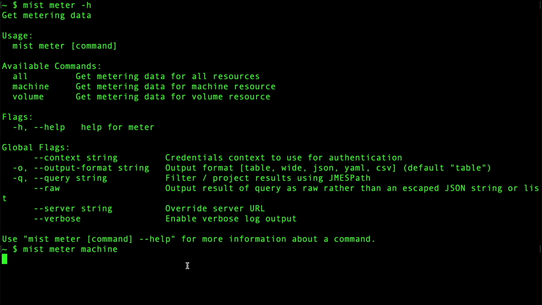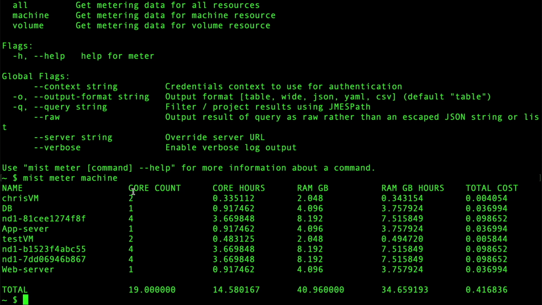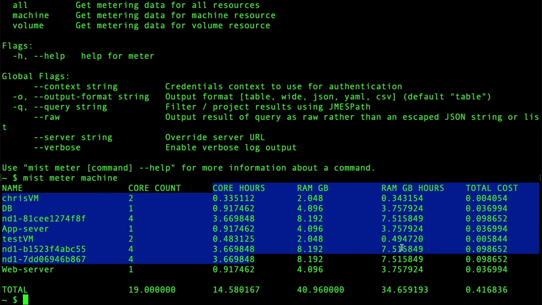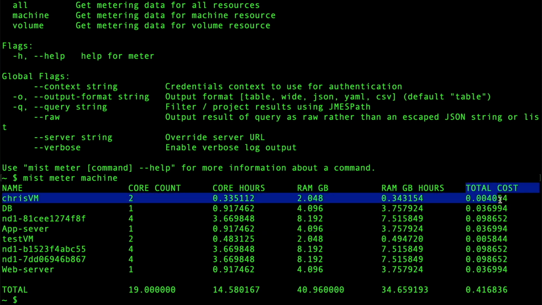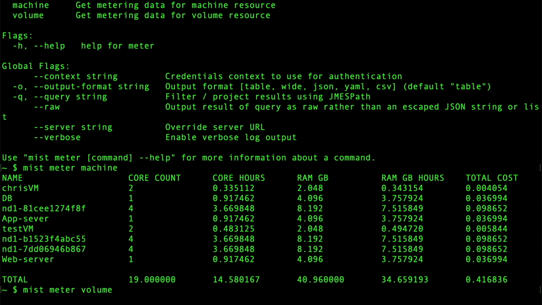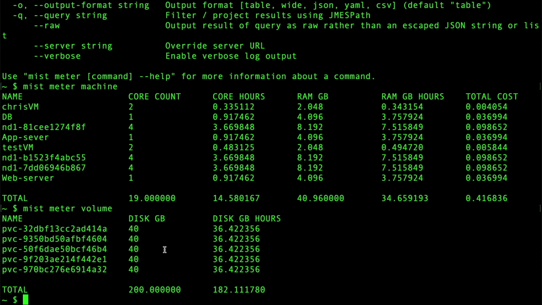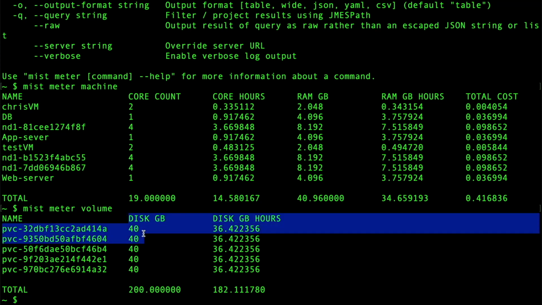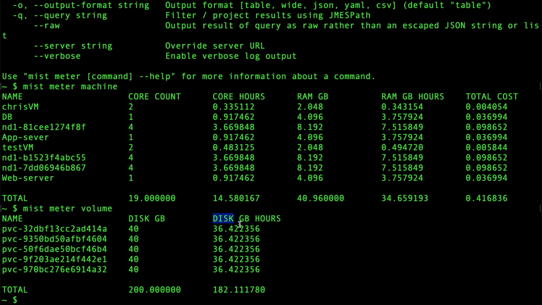In this example here, you can see how many cores its VM has, how much RAM, and how long have these been running, and what's the total cost for everything. You can do something similar with volumes. So let's check it out here. In this case, the data collected by Mist are a little bit different. What's the size of the disk? And again, how long has this been running?